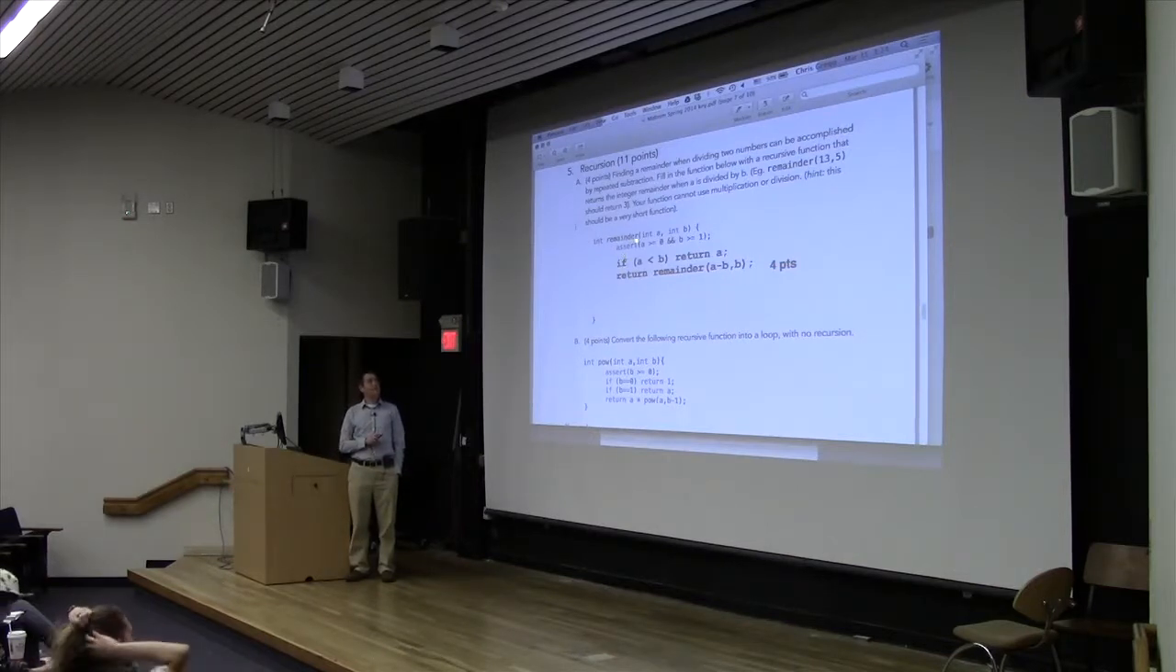Let's go through this. If you're doing remainder 13, 5, the remainder of 13 divided by 5 is 3. So in a and b, 13 and 5: if a is less than b, return a. Well, 13 is not less than 5. Otherwise, return remainder of a minus b and b. A minus b in this case would be 8, and remainder of 8 and 5.